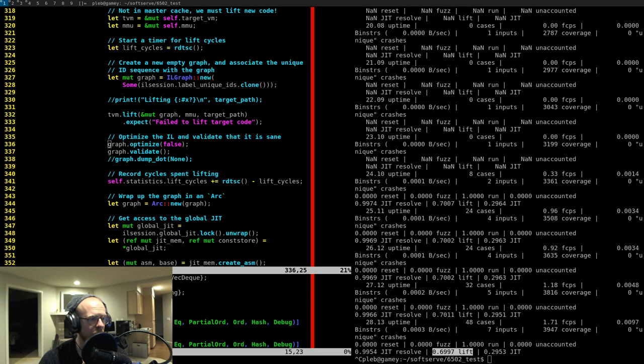Vectorized emulation. You mean emulation of SIMD instructions in the guest? Nope. Yeah, I'll send you a fun link. There we go. You're welcome for that localhost link. You're welcome. All right. There you go.